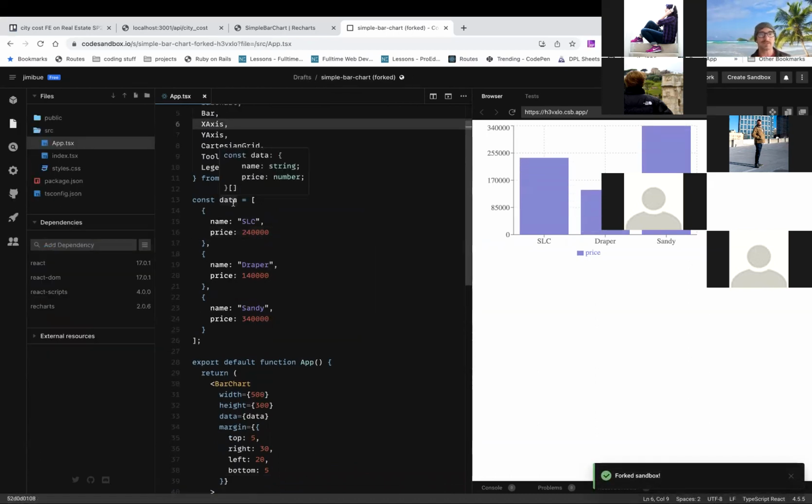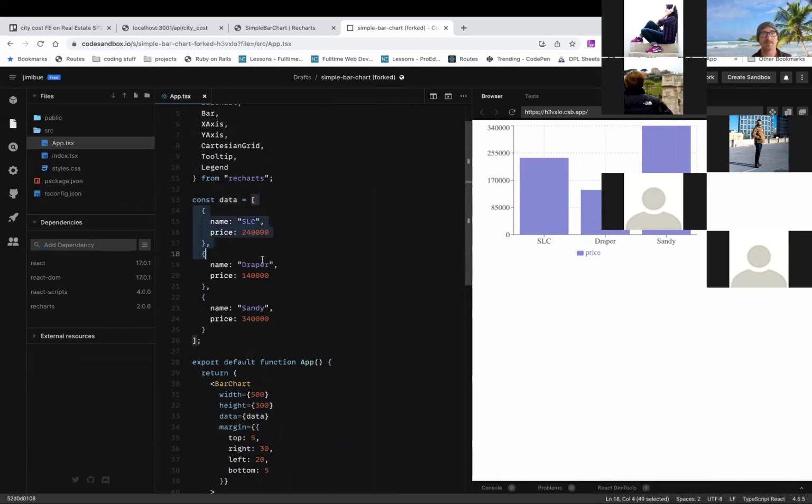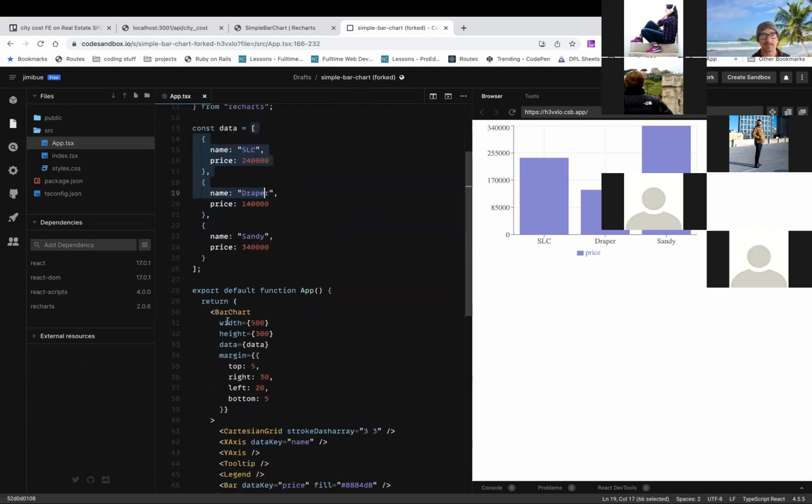And so this is what I mean. This is how Chart.js, or sorry, Recharts is going to want the data. It looks like it wants an array of objects with name and price, because that's what I pass to the bar chart as a data prop. I give it that array of objects.